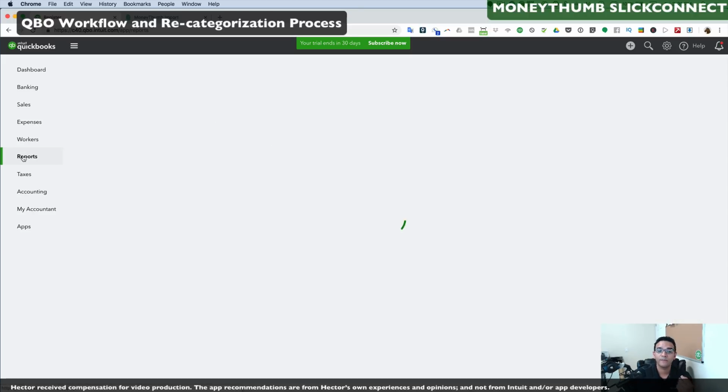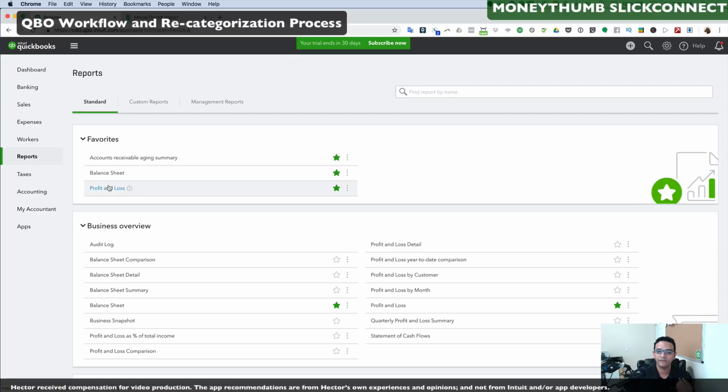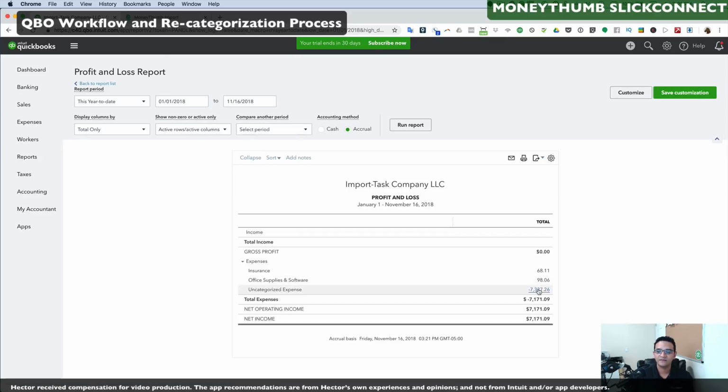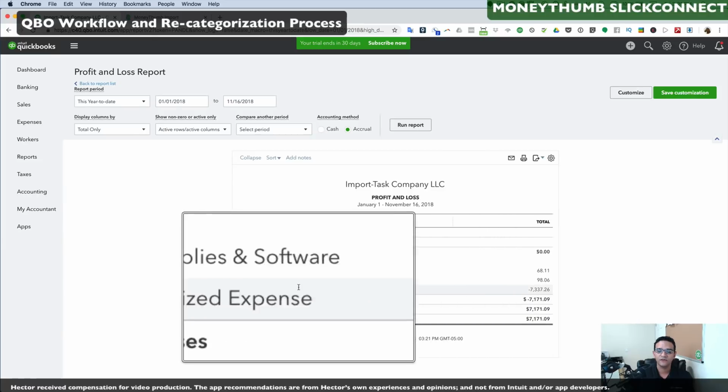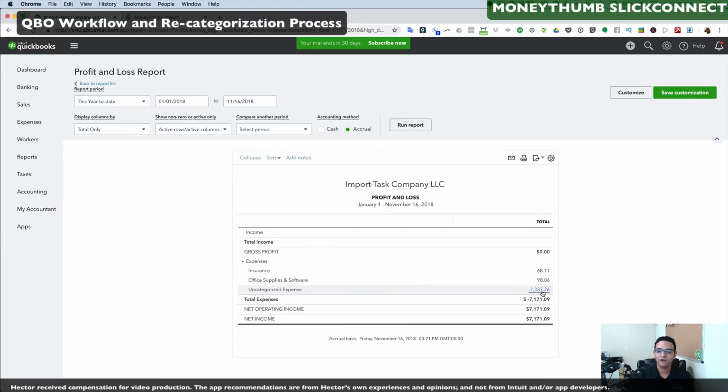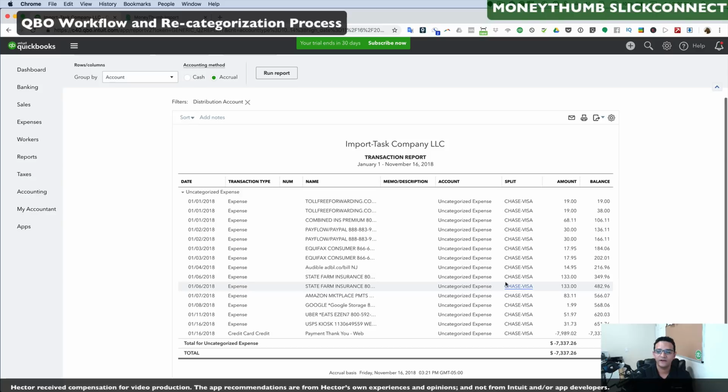So if you were to pull up a profit and loss statement, I'm going to go ahead and pull a profit and loss statement, you're going to see a whole bunch of transactions under the uncategorized expense category. So you can click on that and you can actually see all the transactions that were imported.